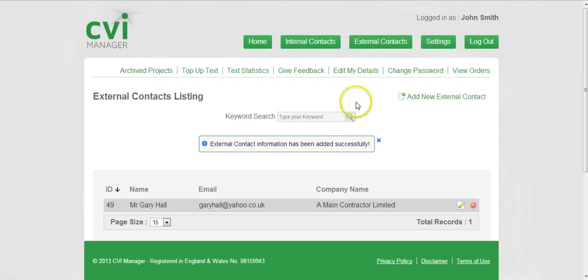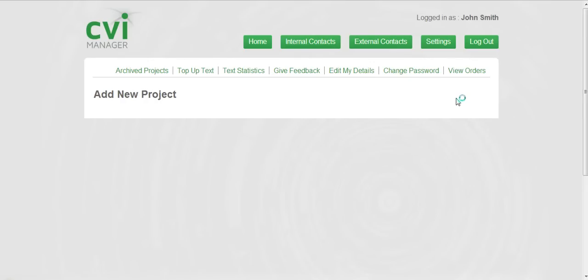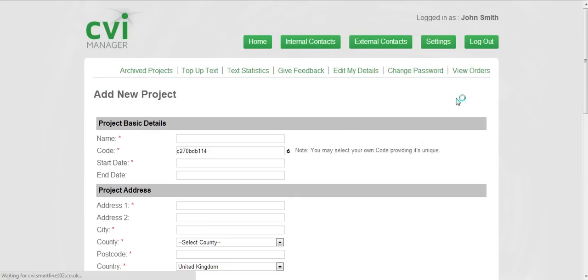We can now create a new project. To do this, we go back to Home and then Add New Project. We input the project name. The project code is extremely important. It is used to identify which project a confirmation of verbal instruction belongs to.